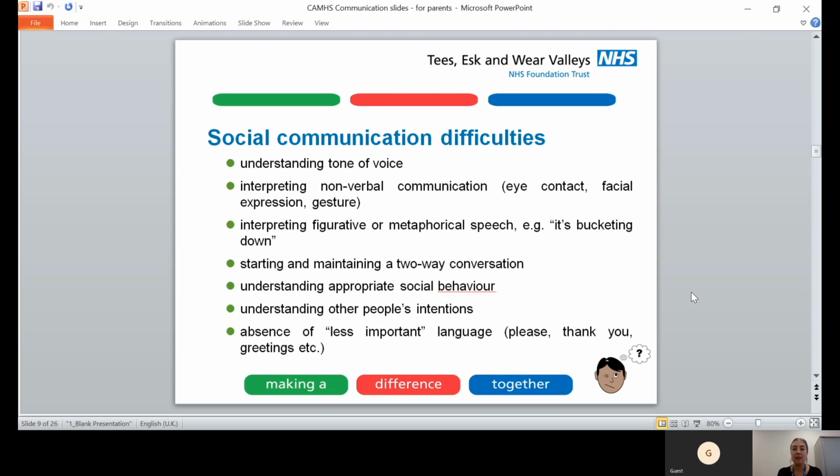So they might find it hard to understand tone of voice. They might not recognise when someone's tone of voice is louder and more angry. They might not be picking up that someone's starting to get angry and notice that difference in their tone of voice. They might not be able to interpret non-verbal communication, so not be able to interpret someone's eye contact. We've had parents say that if you give them eye contact, they say, "What are you looking at?" And they might think people are staring at them all the time.